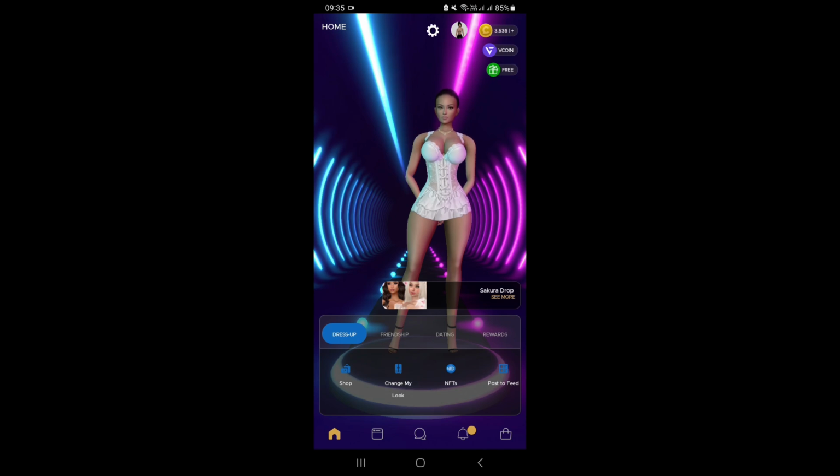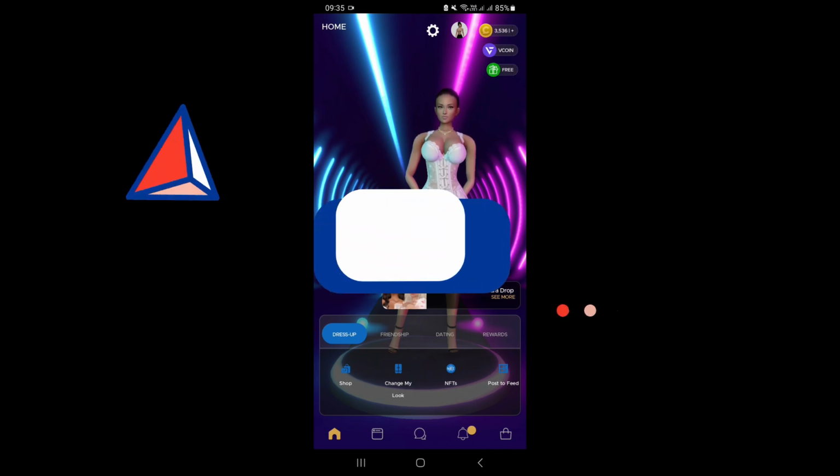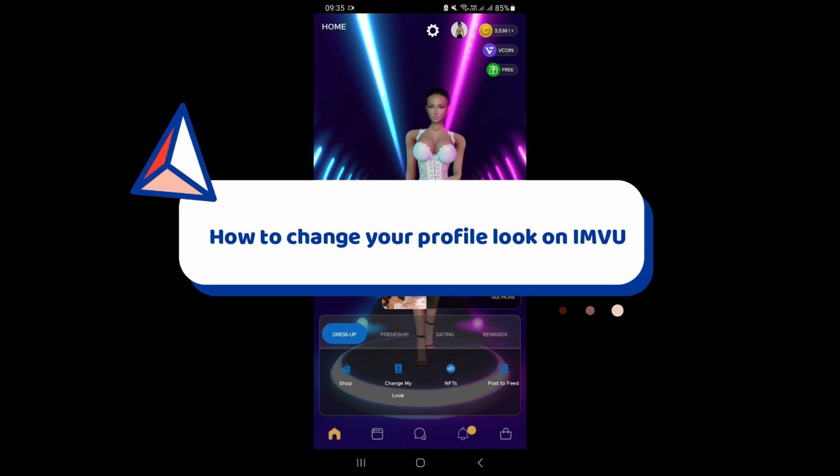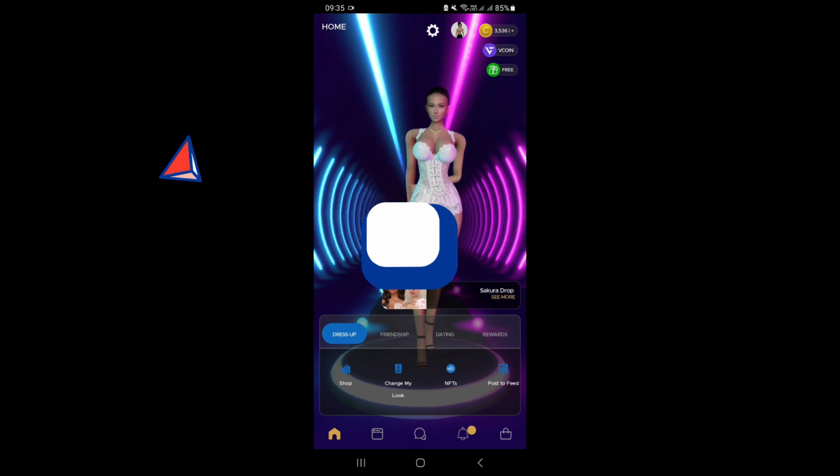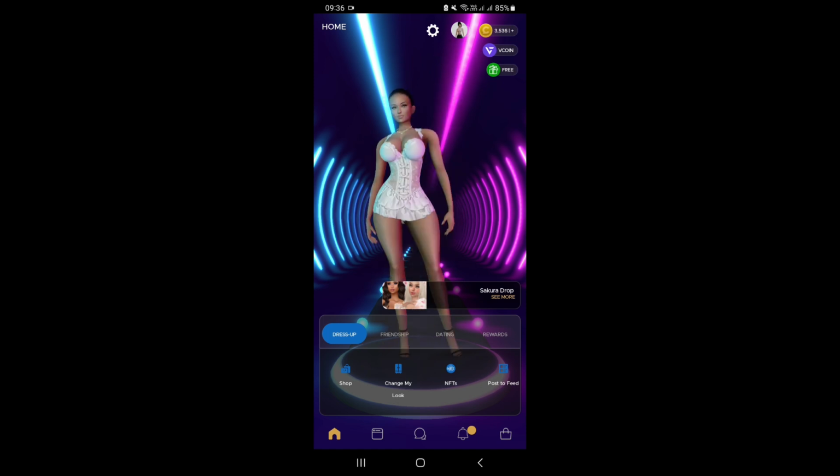In today's video, I'm going to show you how to change your profile look on IMVU. Make sure to watch the whole video to learn how. Let's begin. First, tap on your profile icon at the top of your screen.